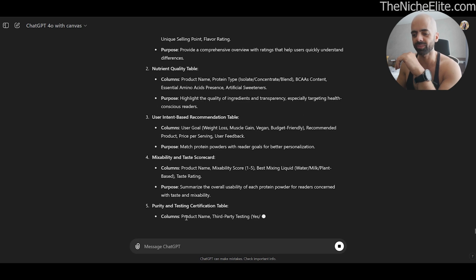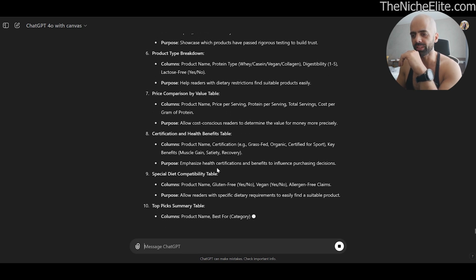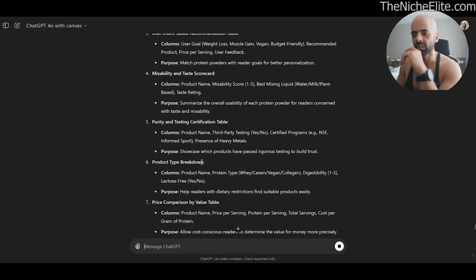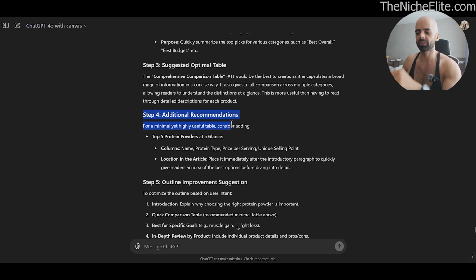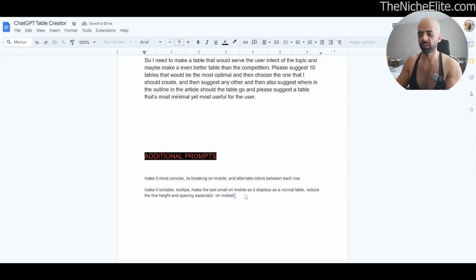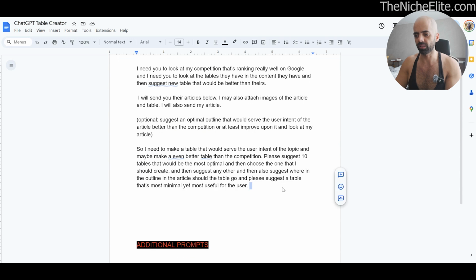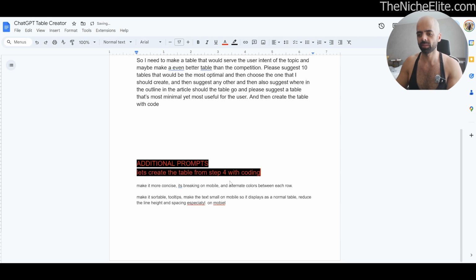And so now it's coming up with 10 ideas of tables, and then in step 4 it suggested the best table to make. So let's create the table from step 4 with coding. So I'll put this prompt just in the document, just in case it doesn't make the table for you. Oh, and then create the table with code. And then just in case it doesn't do that, you can do that.